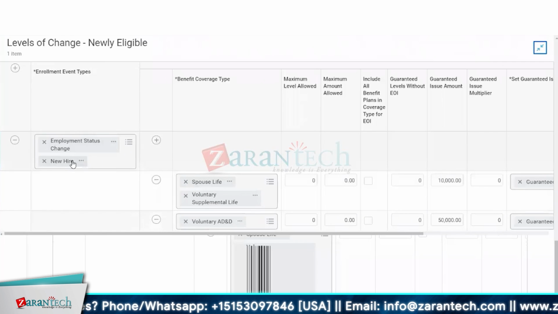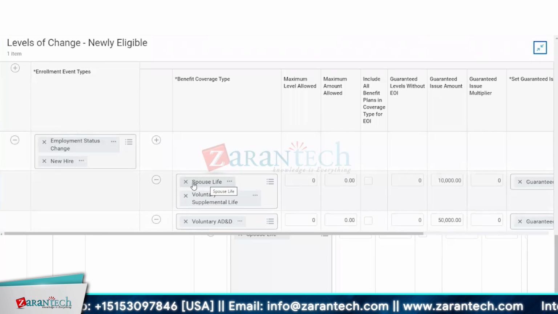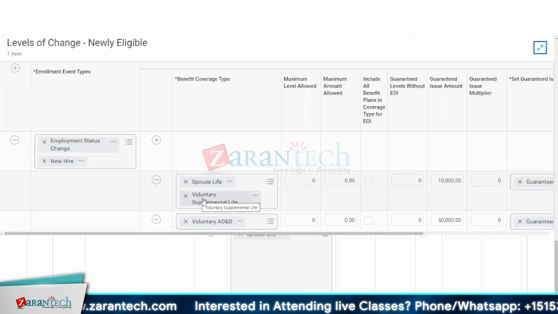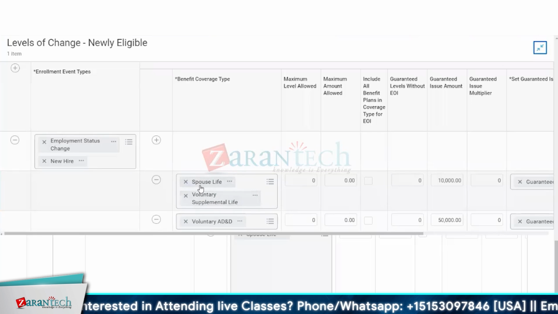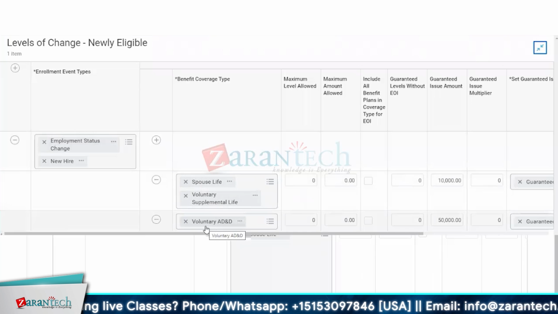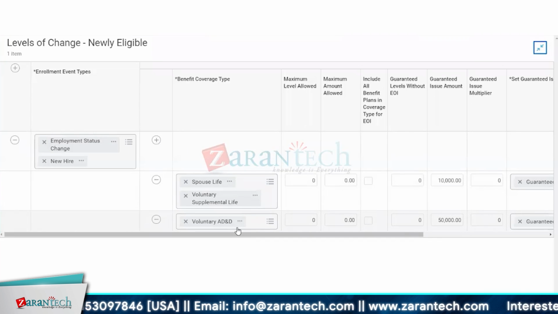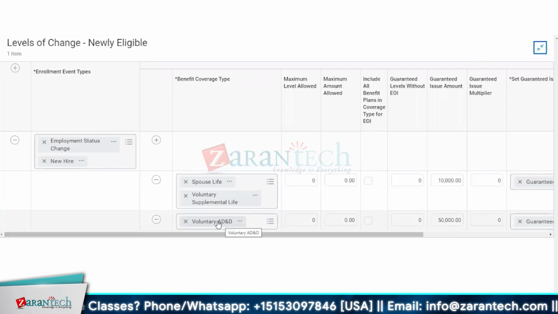So we're saying if someone is a new hire and they could have spouse life, or they could sign up for voluntary supplement life, and they could also sign up for the, I believe this is AD&D, accidental death and dismemberment, some type of disability life insurance.